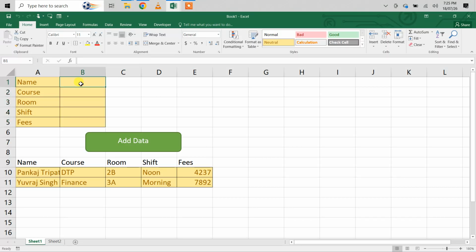Again, if we enter another data, Rohit Verma, his course name is web design, his room is 4C, his shift is evening, and he has to pay fees of 82332. Now if I click on add data, the data is being added. So that's all for this particular video on using the macro.